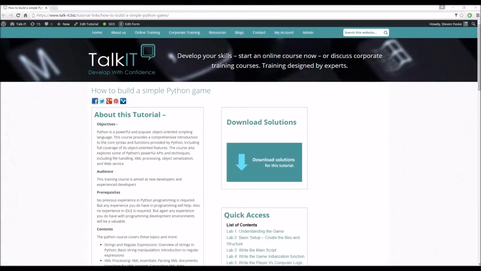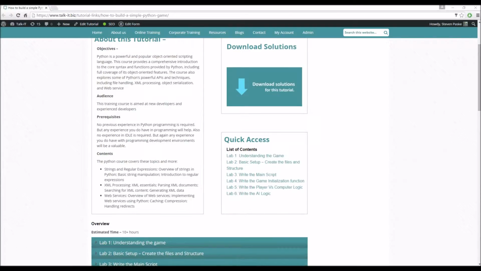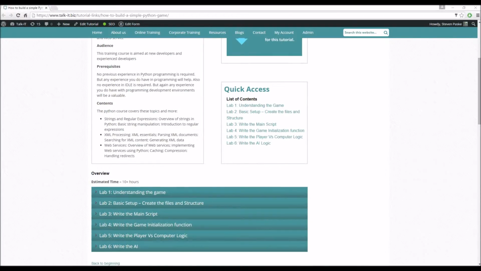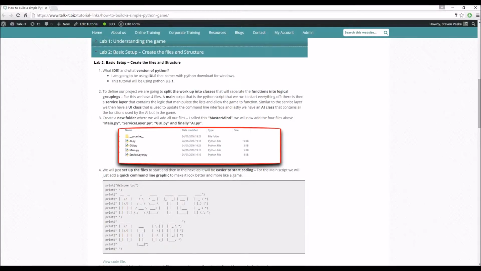So this is going to be lab 2. Basic setup, creating the files and the structure. Okay, carrying on from lab 1. I gave you a quick overview of what we did, what the game is in lab 1, the rules of the game, showed you it running and actually won the game for you. So we're going to move to lab 2, doing the basic setups.